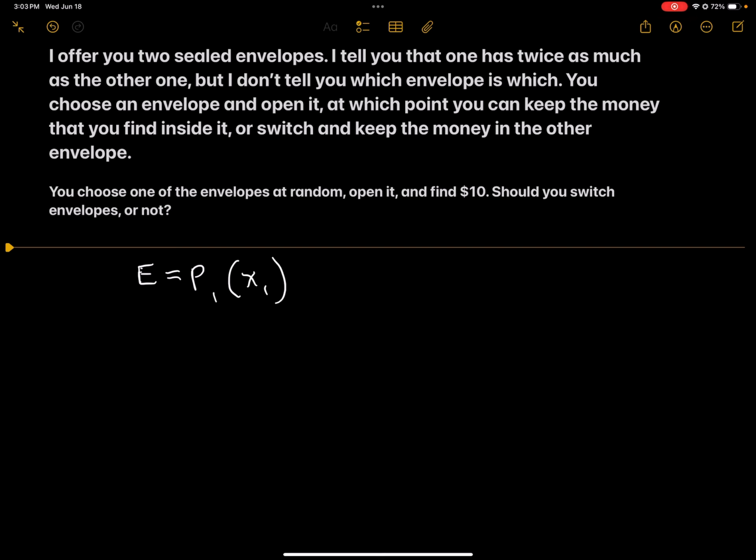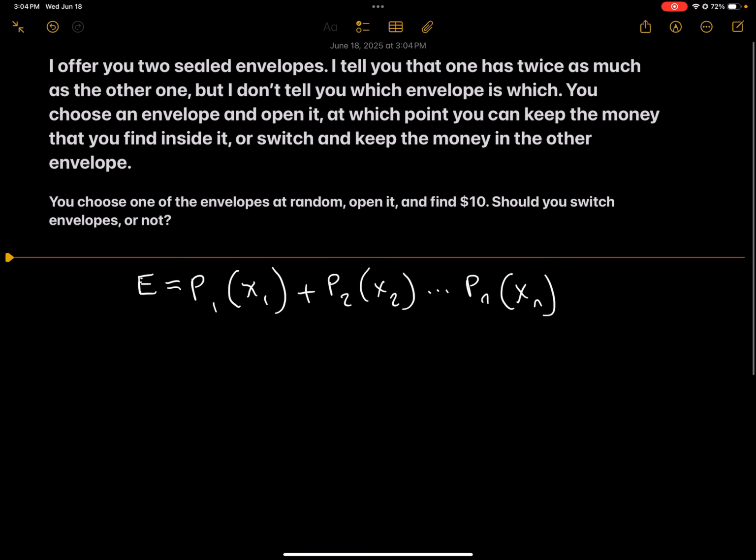If it's a die roll, for example, and you have outcome 1, rolling a 1 on the die, your P is going to be 1/6 because there are 6 possible outcomes, and that 1 is just one of those. So 1/6 times 1, because your value is 1. Then you just keep adding the same thing, P2 times x2, all the way up to Pn, where n is the total number of outcomes, times xn. That's our expected value equation, and that's how you would get to an expected value for any possible event.